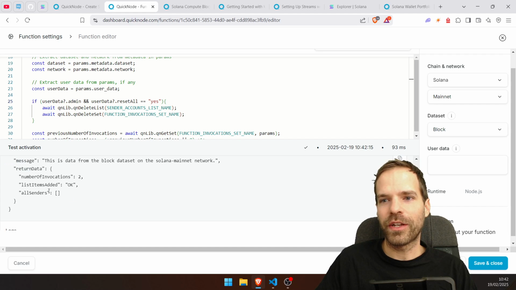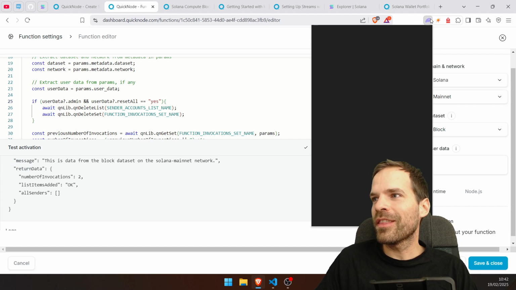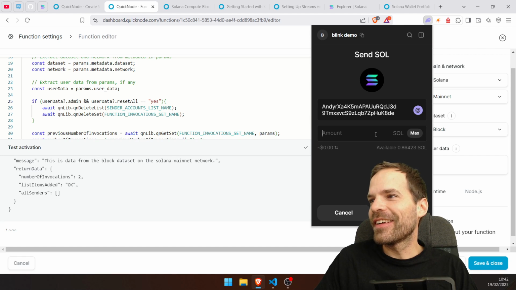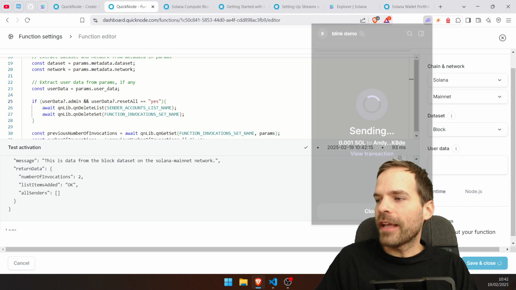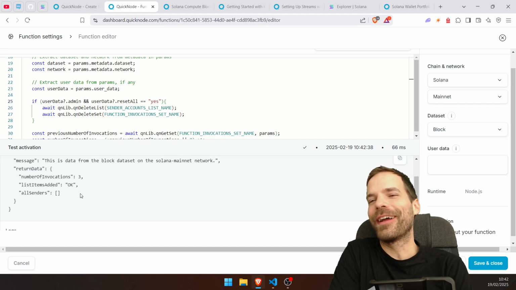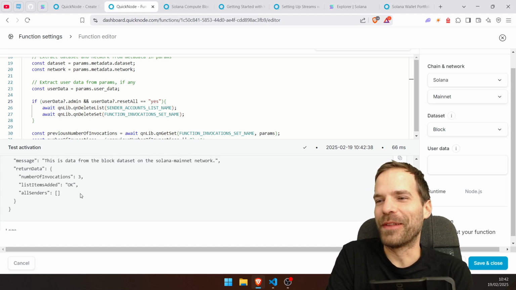There we go. Number of invocations, still no senders. Did I send though? Okay, let's do it again. Send some sol to this address, 0.001. Let's go. Send and test. Oh, it wasn't the exact block where that transaction went through.